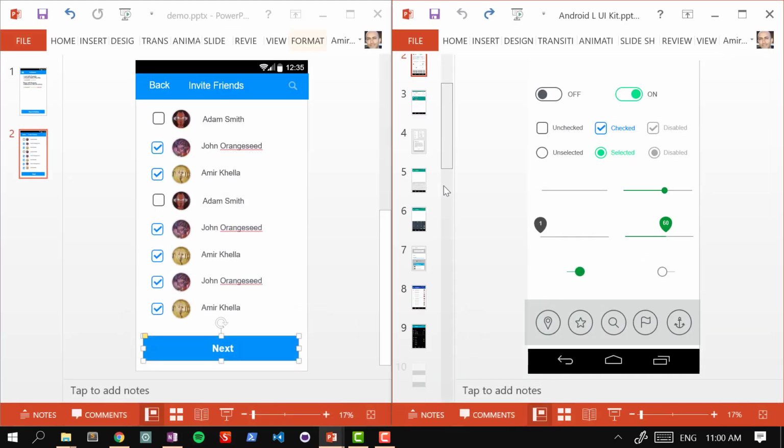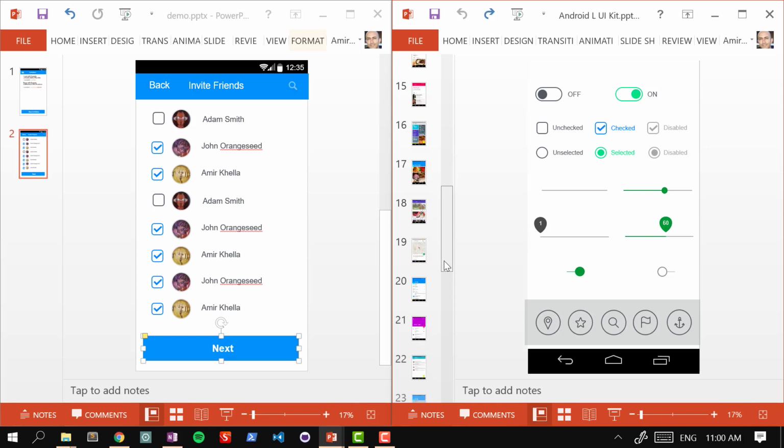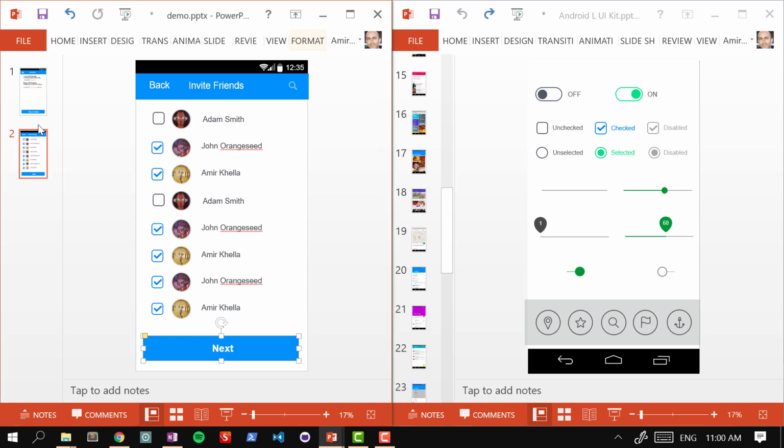So I'm pretty sure there's a map here. First, I'm gonna duplicate this slide, and I'm going to clean things up.